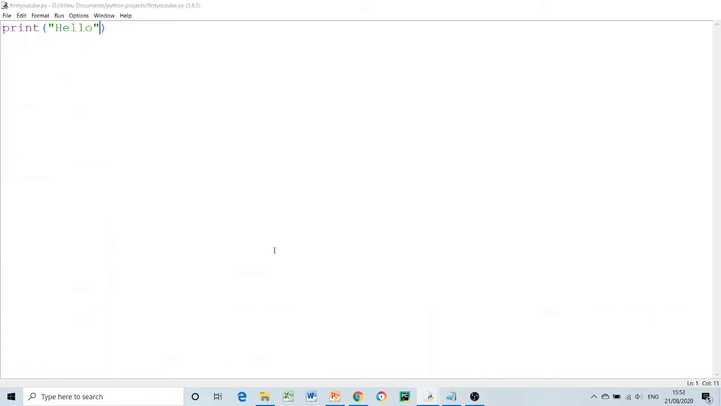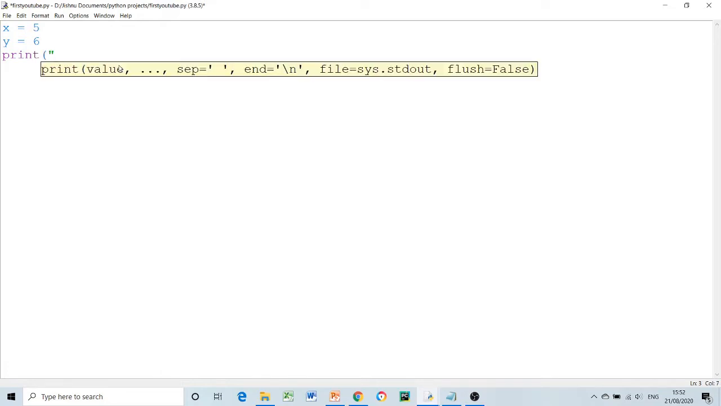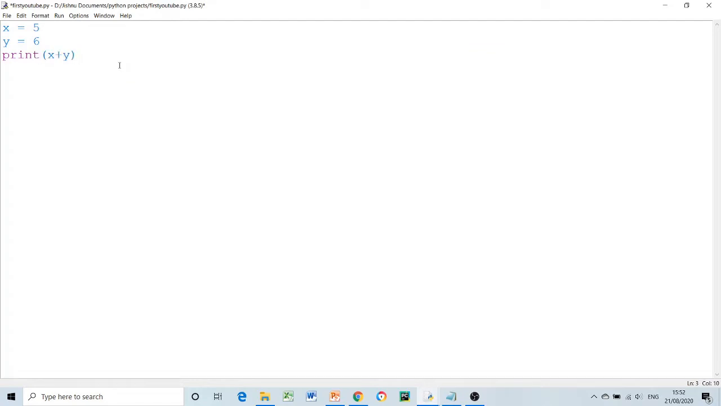Okay, so what if we just go back there? What else did we cover? We covered maths, didn't we? So let's say we want to do x equals 5, and then y equals 6. Then we could do x plus y, and remember, do not put quotes because these aren't going to be classified as words. These are meant to be variables.